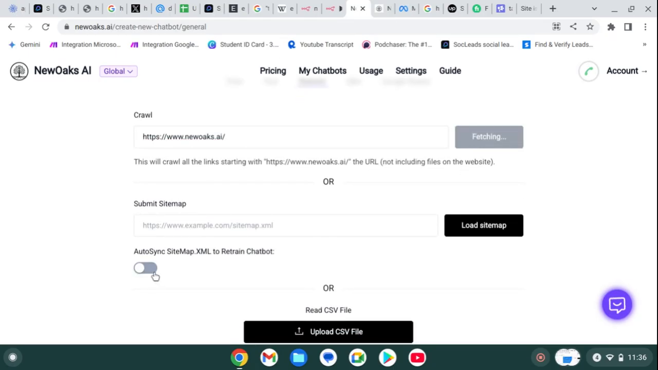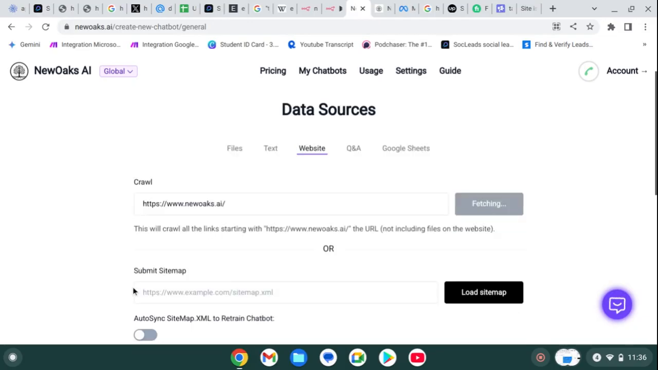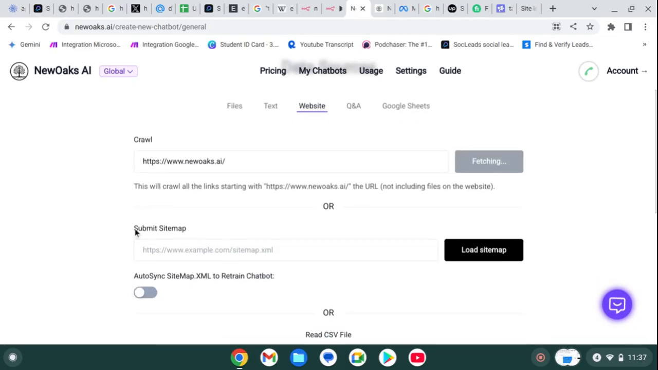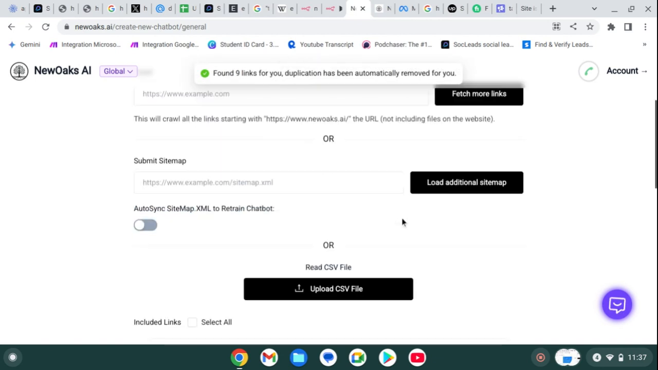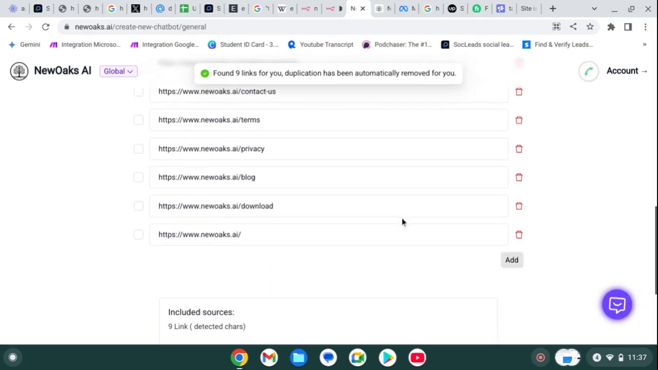You can use AutoSense, sitemap, XML. You can just paste your sitemap, and this can automatically retrain your bot when content is updated, based on your content. So I like this feature very much. Submit sitemap. I can say you can use this. So it can detect all the links for this website. You can see the links.